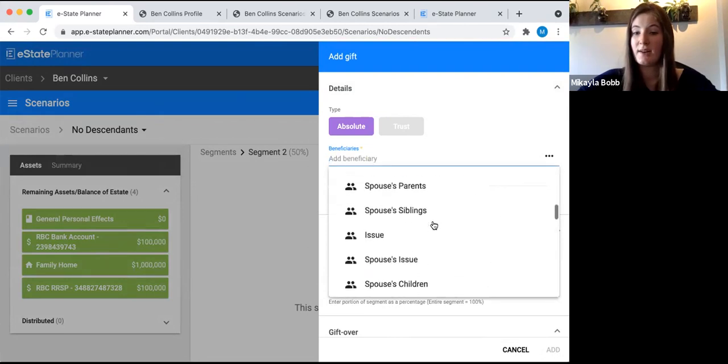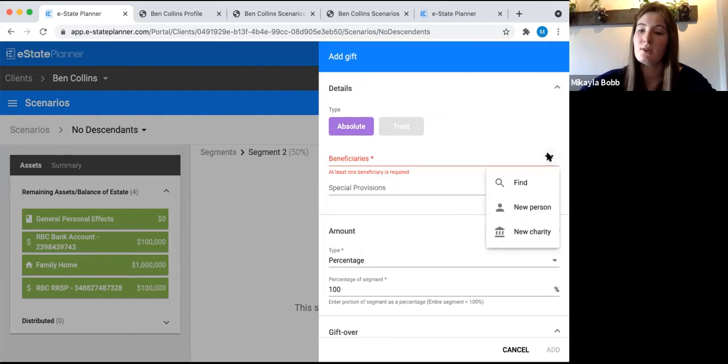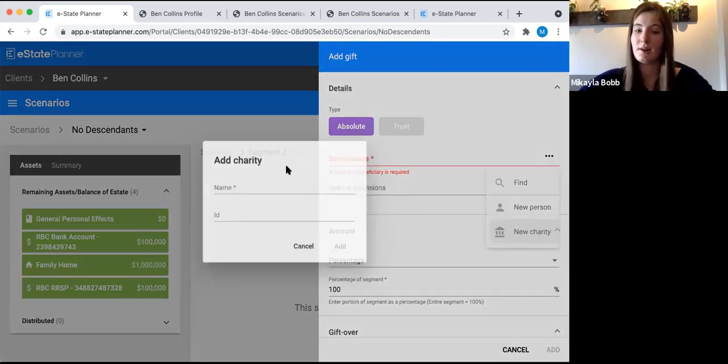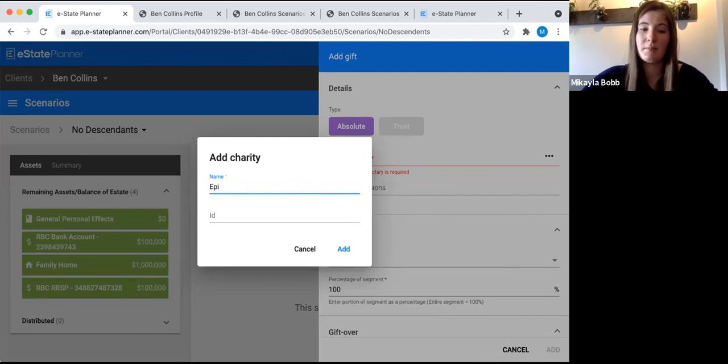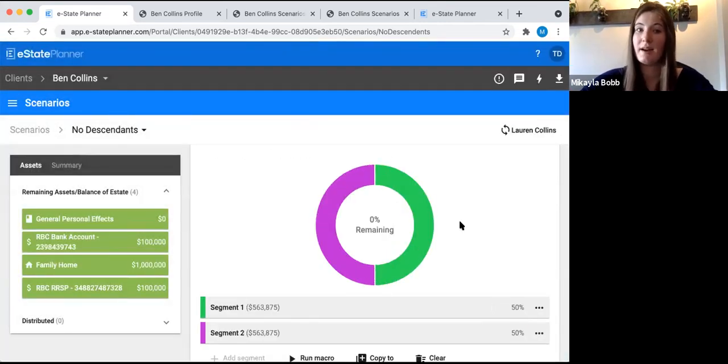So if you've already added the charity, you can scroll to the bottom and select the charity's name. But if you haven't, just go to the three dots and go New Charity. Let's say Epilepsy Toronto. And if you have the CRA number, you can type it on that line. But if not, don't worry about the ID field. It doesn't populate, it doesn't do anything. So you can just ignore that. If you do have it, just put it right on that name field. And then we'll add. So now we've dealt with all of this 50% and therefore everything. And we can sync it over to Lauren up in the top corner.